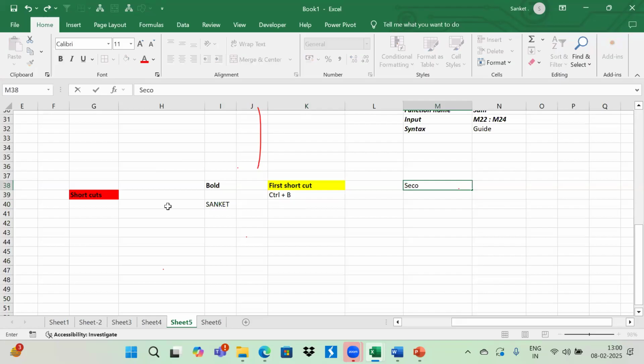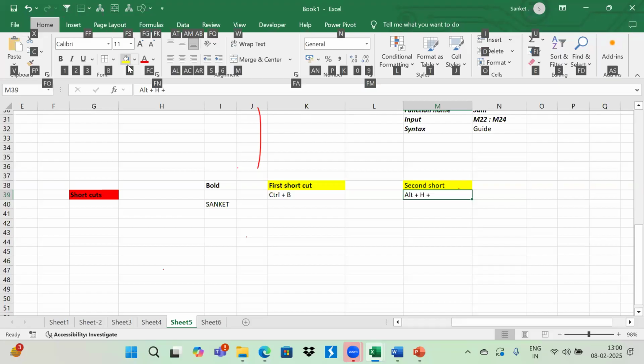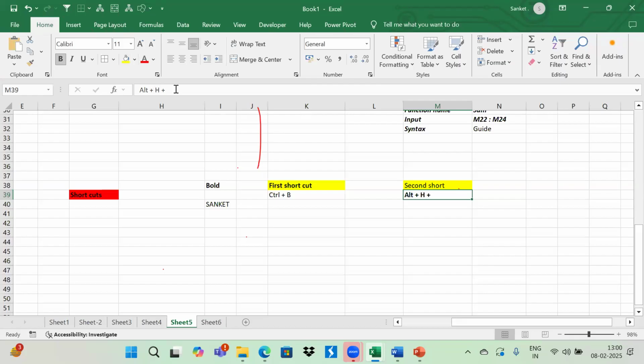Now I am going to use the second shortcut. I will press Alt plus H plus... I will press Alt. Just observe it carefully. Then I'm going to press H. Then I'm going to press 1. What shortcut am I going to use, the second shortcut to make this bold? Alt H and 1.